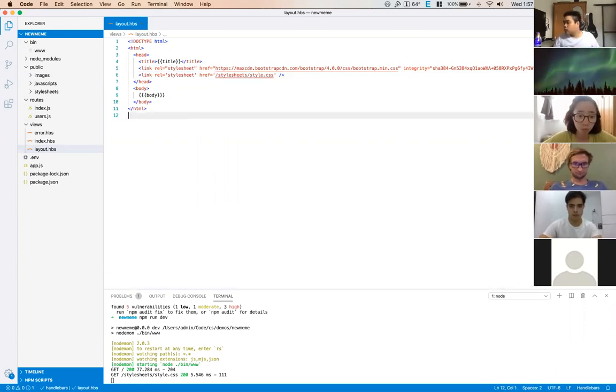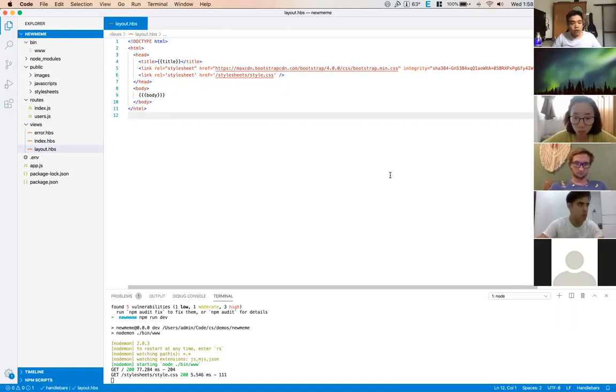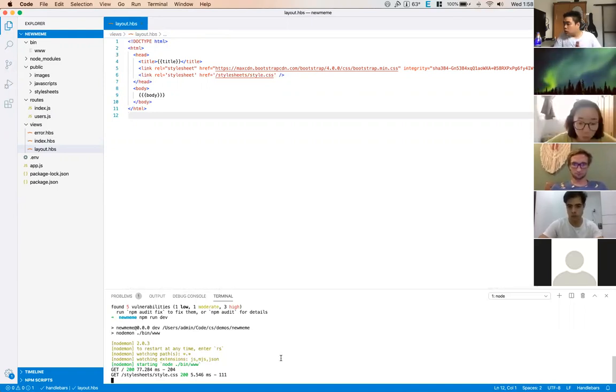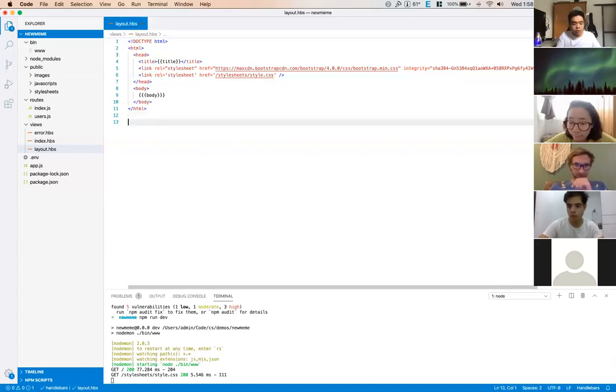Question from Joris, he's stuck at setup. So what's your problem now? Like what doesn't work? Can you start a server? Did you do npm install at all? npm install or npm i, they are the same thing. Both commands are the same. In order to start a server, you have to do npm run dev.